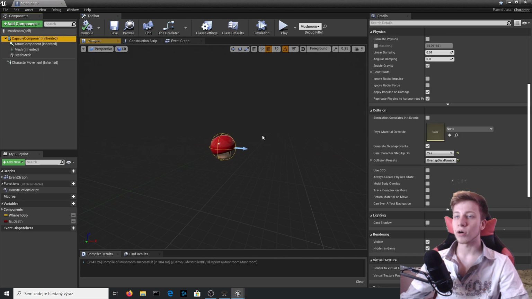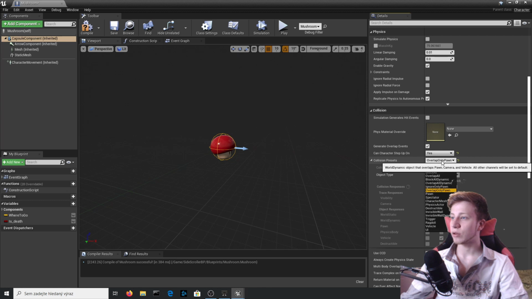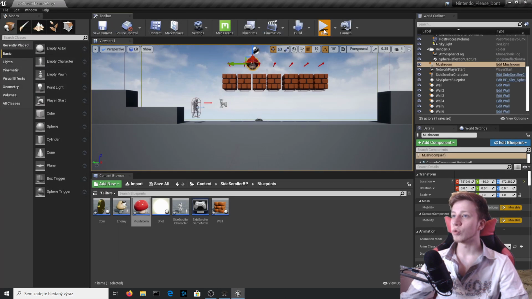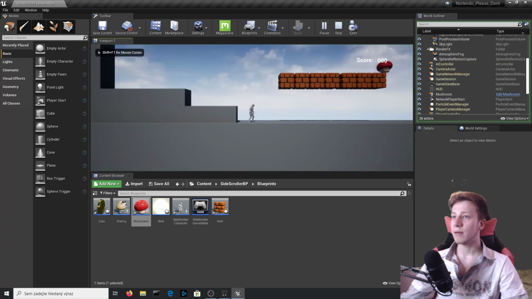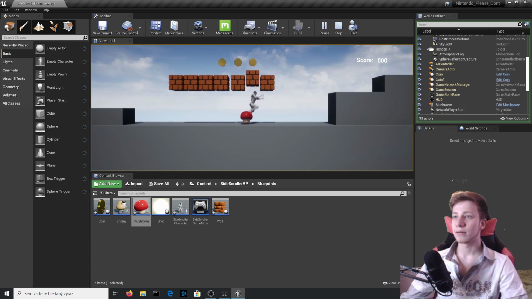So let's go to our edit mushroom, because we have changed it for our enemy that can kill us. Set it to can character step on it should be set to no, you need to set it to yes, and collision preset set to overlap only pawn. So now if you look at it, it should work. Okay, play and see what happens when it touches. We grew, what a wonderful thing.